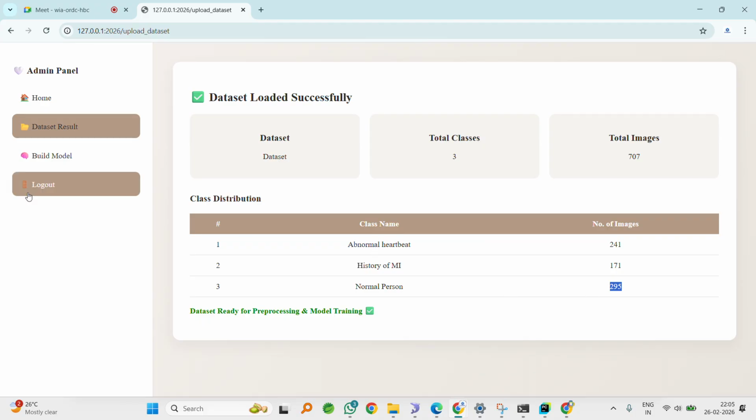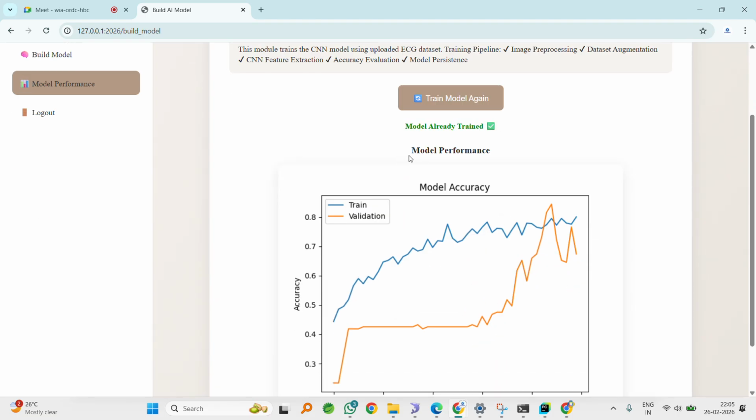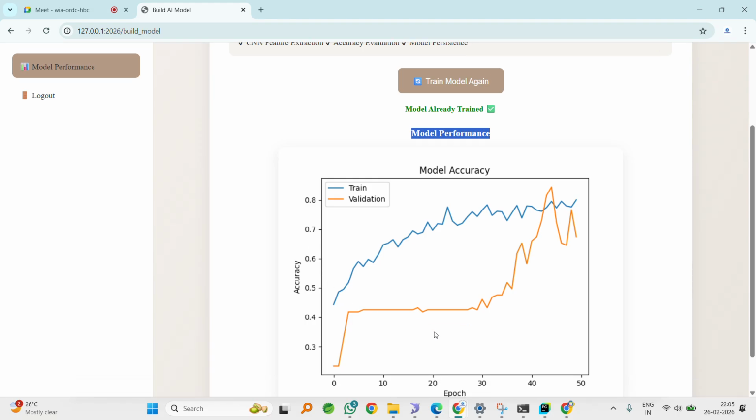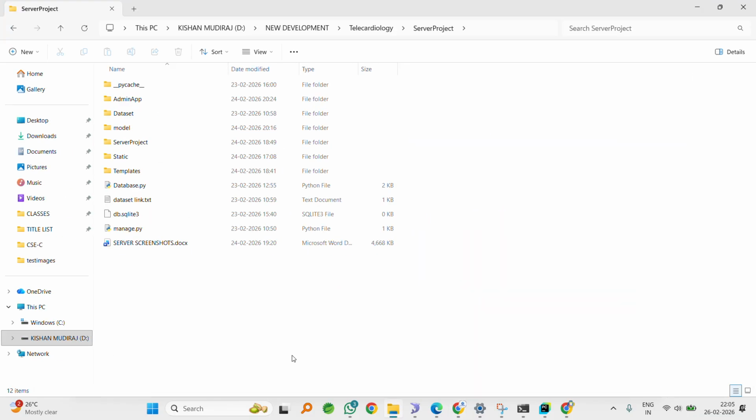Okay, and the next is build model. I have built that model, and after that the model is already trained. Now the model performance: the training accuracy is nearly 80, and the testing validation accuracy nearly 90%. You can check the graph. This is the accuracy, and these are the epochs, the number of times I trained the CNN model. I already trained the CNN model.